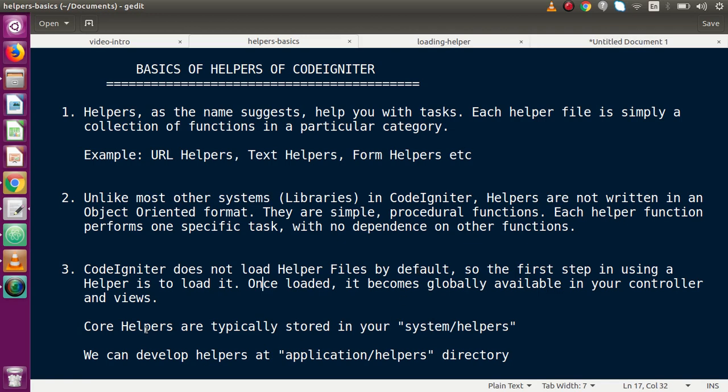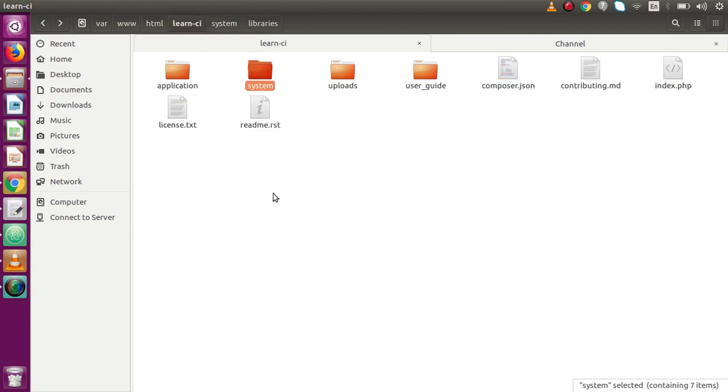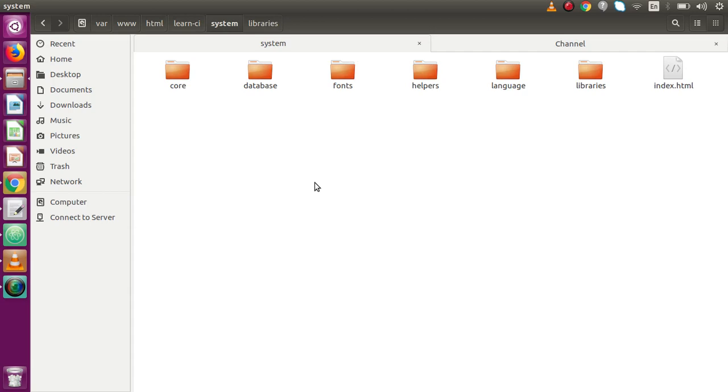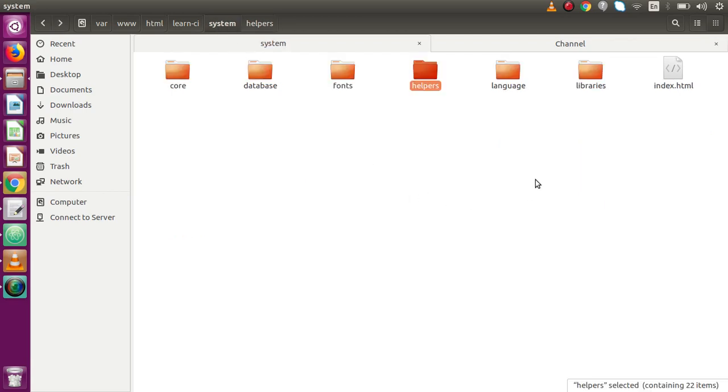Now next, core helpers are typically stored in a folder called system/helpers. We have seen in the folder structure that all the core helpers and core libraries are stored inside the system folder. Inside this system folder, we have a folder called helpers. These are all provided by default, the core helpers provided by the CodeIgniter framework. In the same way, we have a folder called libraries. This is responsible for loading the core libraries of the application.